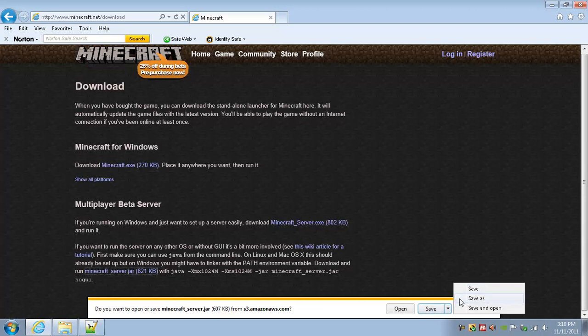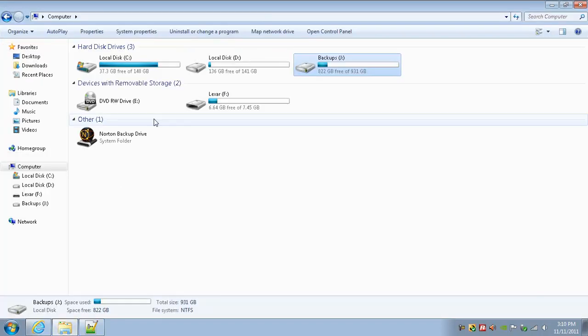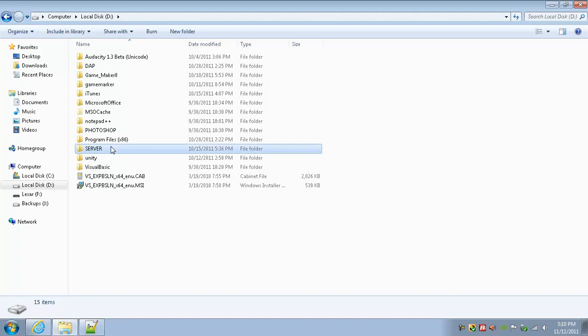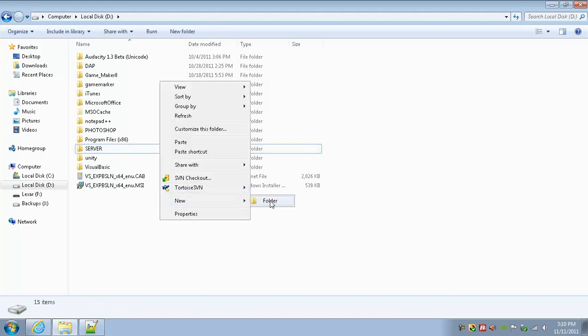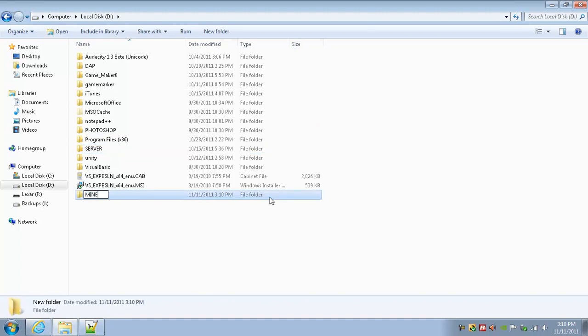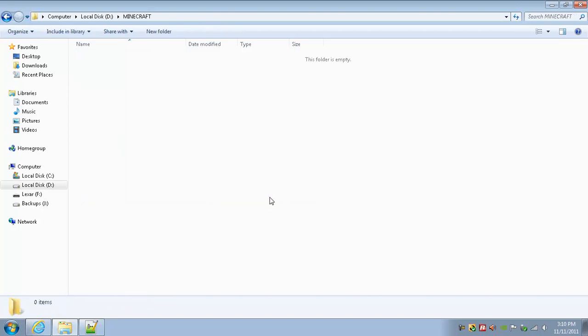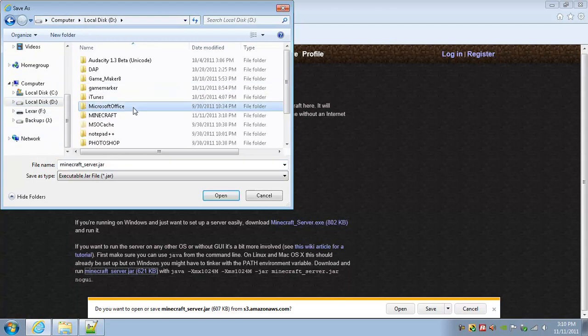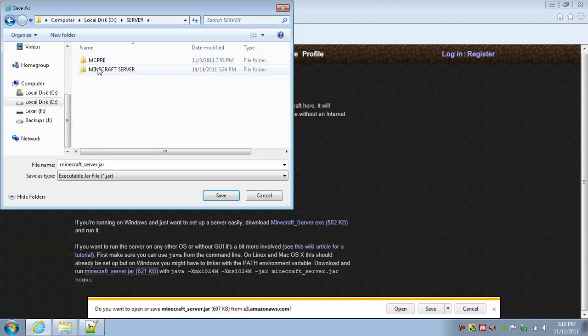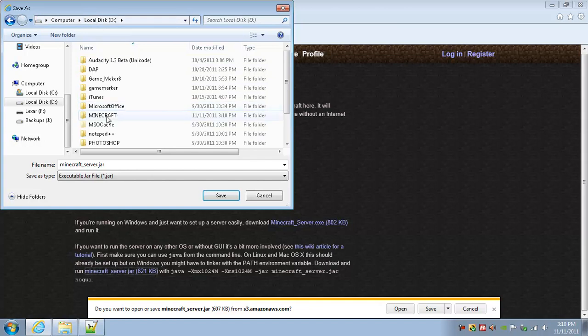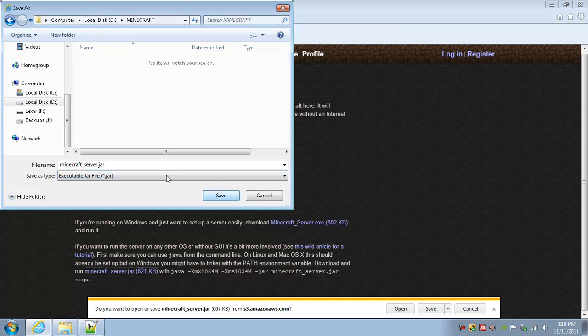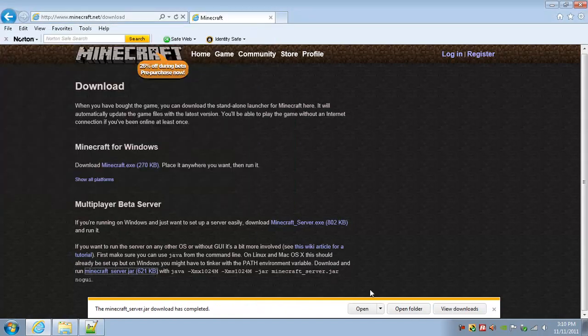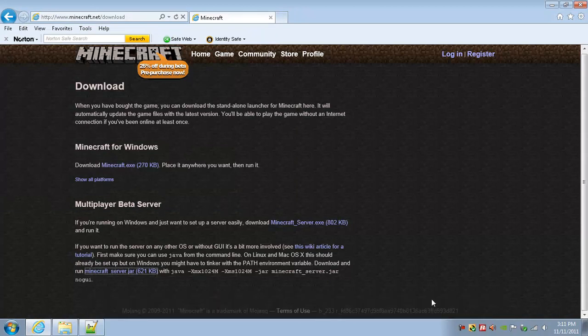Save as, and since I want to save it to my D drive, I already have a server folder, but for this tutorial, let me just put Minecraft, something like that, and let's go to local this D server. Oh wait, no, that's not it. I have Minecraft server.jar. You want to keep it as a .jar. I already have the folder open.